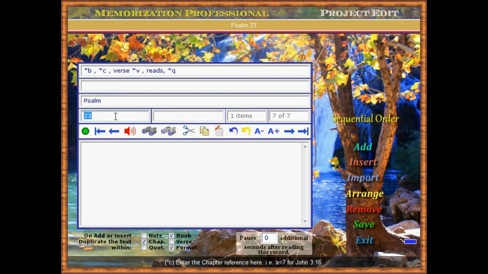Clicking on Insert will insert a record at the current position. Clicking Import will import records from the clipboard or a selected file. See the video on importing records. Clicking Arrange will allow you to rearrange your records. Please see the video on rearranging records. Clicking Remove will delete the current record after asking your permission. Clicking Save saves your project.